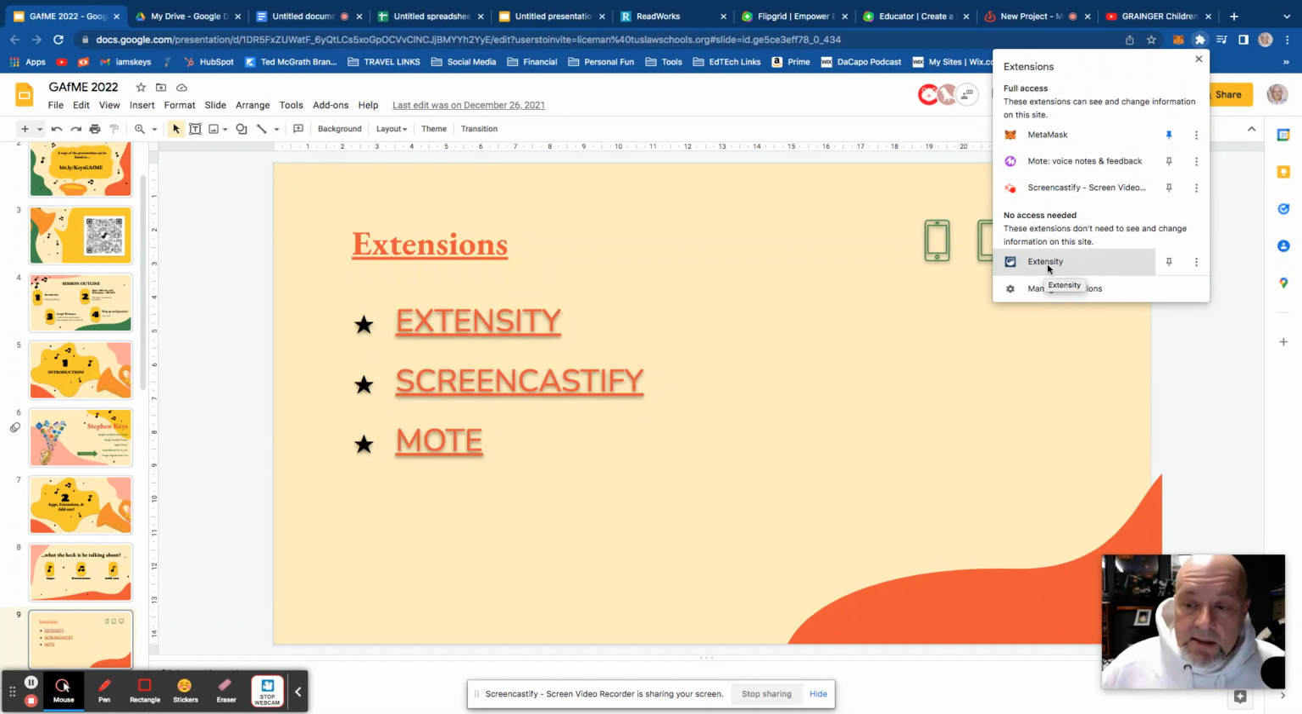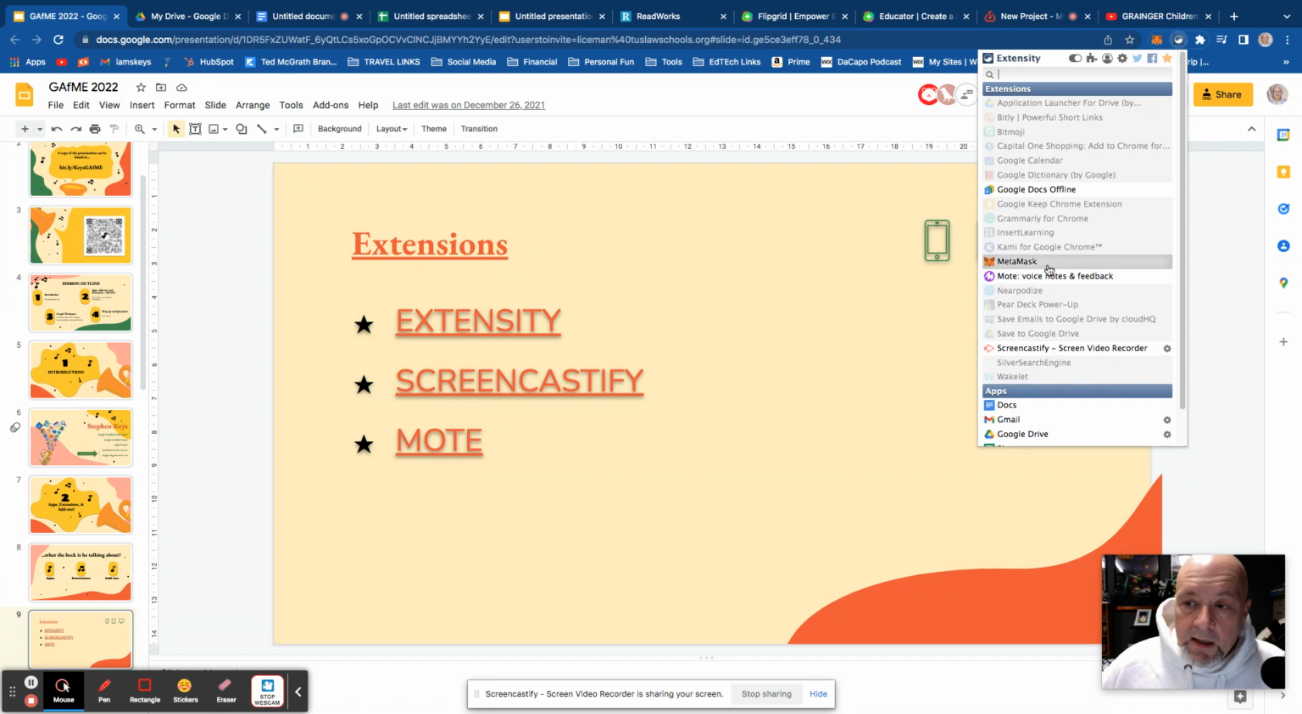Well, down here is Extensity. If I click on Extensity, this lists all the extensions that I've downloaded. The ones that are grayed out are not turned on, so they're not using anything. They're not working right now. If I wanted to use Insert Learning, I would just click it. Now Insert Learning is available, and I can use it. When I'm done, I turn it off.